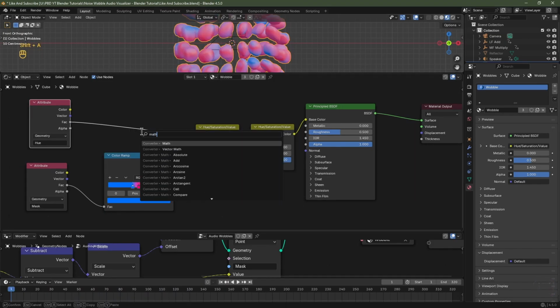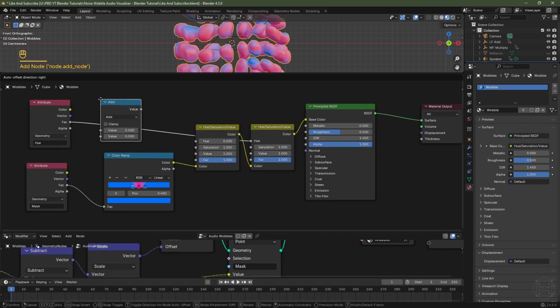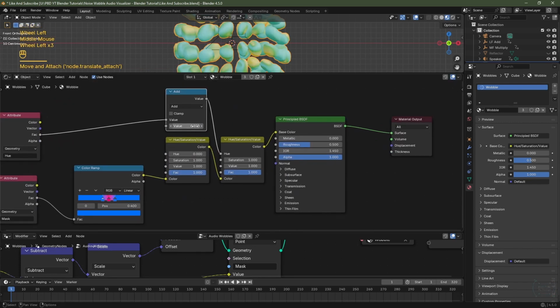I want the changes to be a bit more predominant, so I'm going to hit Shift A and I'll search for math, and I'll add a math node and I'll pop that in between there. I'm going to change this from add to multiply, and I'm going to multiply it by 3.333. So just a couple more nodes.